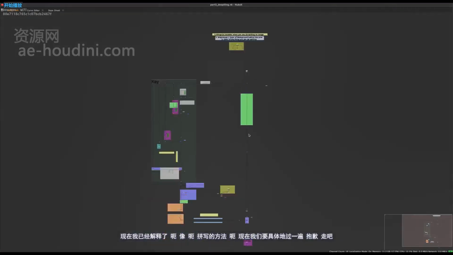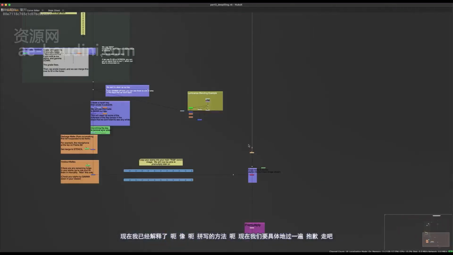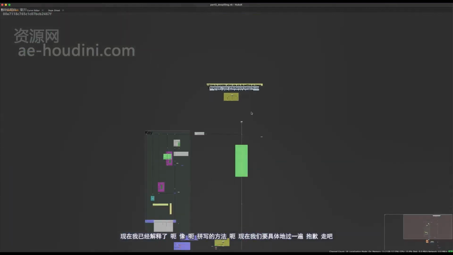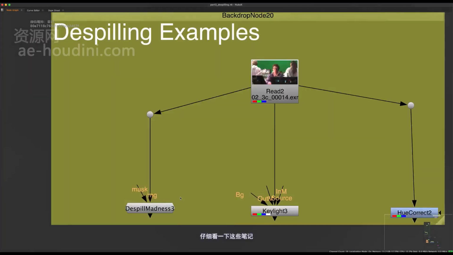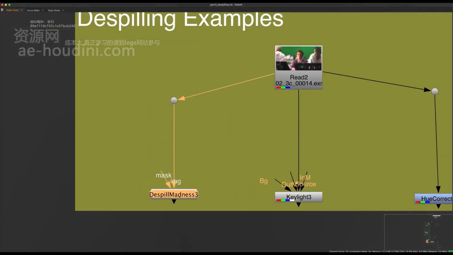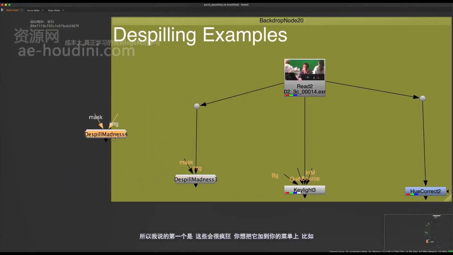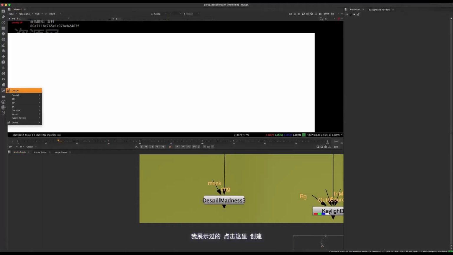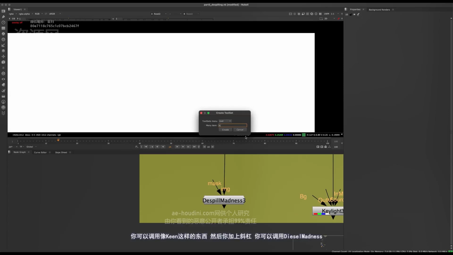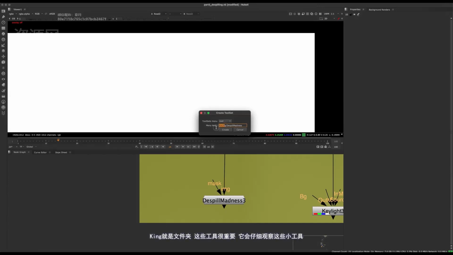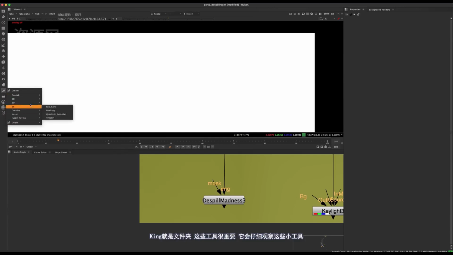So now that I've explained the approach of despilling, we're going to specifically go through these notes here. The first one I said is Despill Madness. You want to add that to your menu like I showed you. Go here, create. You can type a menu, so you could call something like keying, and then you put the slash, and then you could call it Despill Madness. So keying is the folder, Despill Madness is the tool, and it will appear in these little tools here.